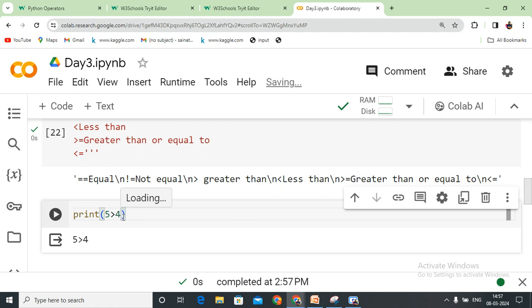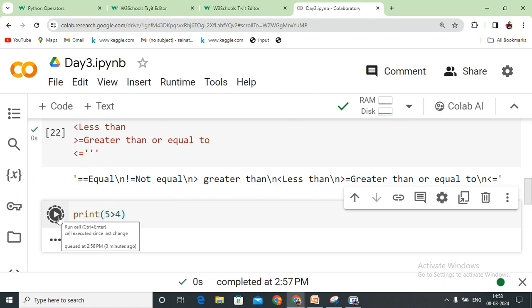If you do not keep it in a string and they are numbers, then the comparison operator takes the place and compares the value of 5 with 4, and returns true if 5 is greater. You can see that 5 less than 4 will be false. 5 not equal to 4, 5 is not equal to 4, right? So this will be true.